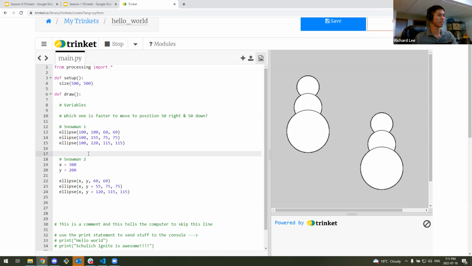Fantastic, guys. That's an excellent answer. A rough way of measuring how difficult code is, is the number of lines that you have to change. So if I wanted to move this first snowman, sure, I can edit these 3 lines. I can go 150, 150, 150, and then change some more numbers over here, 150, and then this is going to be something like 205 and then 270.